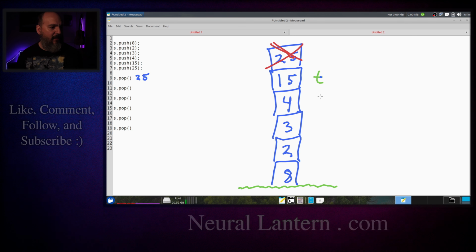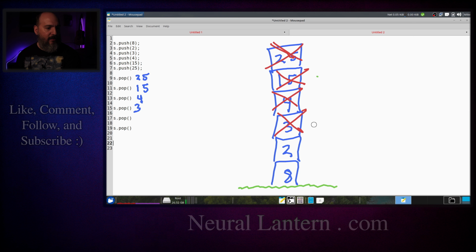Then the top is at the 15. We do another pop, it's going to be 15. And then the top of the stack is now at the 4. So then the 4 is going to pop out next. And then the 3 is going to pop out next. The top is now at the 3. So the 3 is coming out for that pop. We deallocate the 3. The top goes down 1. And then we pop. It becomes the 2. That's deallocated now. And then we grab the 8 because that's where the top is.